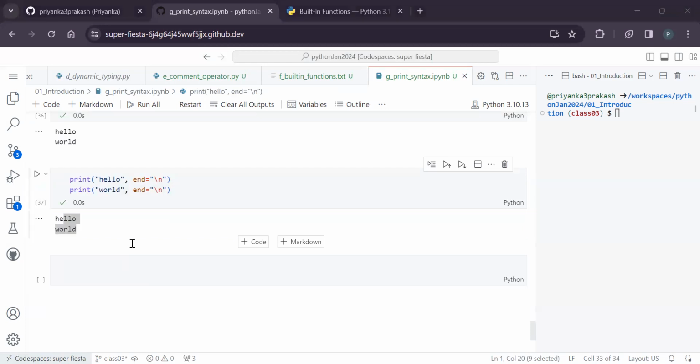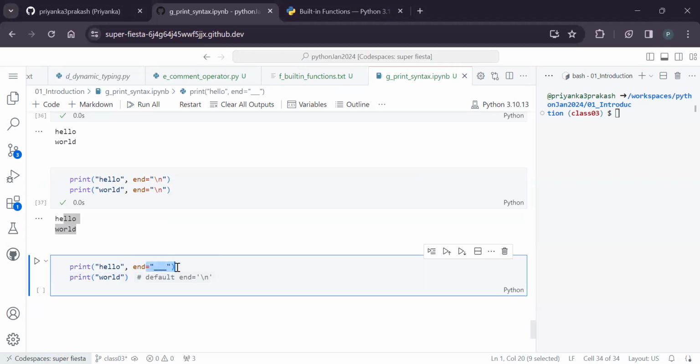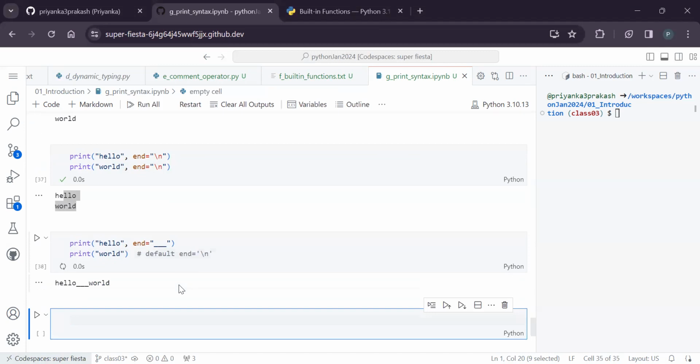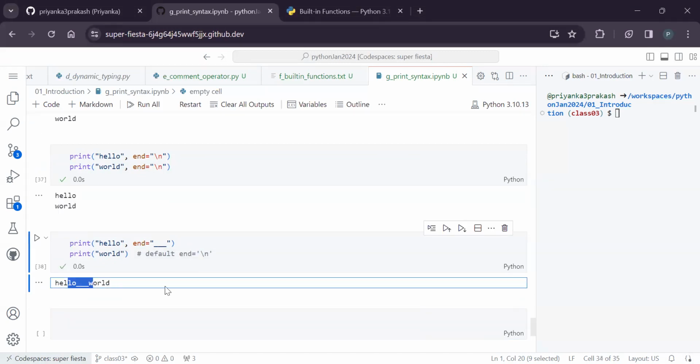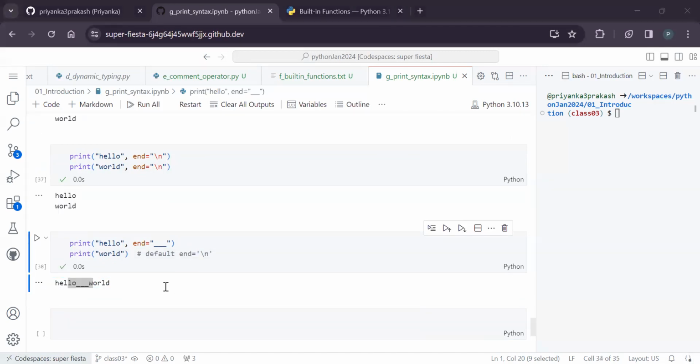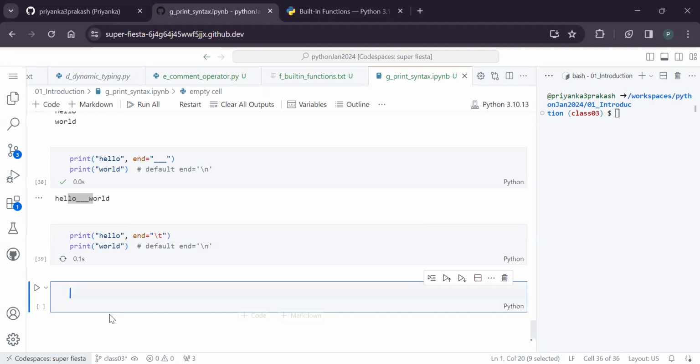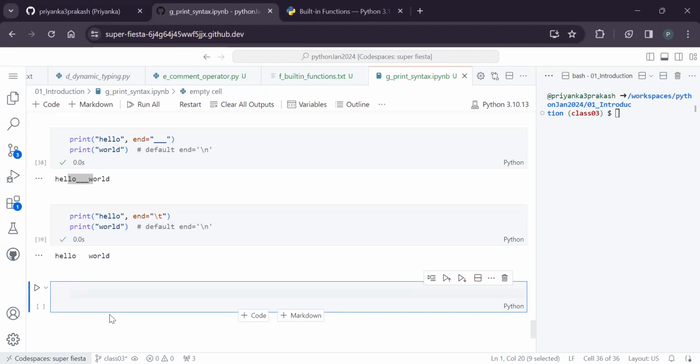Similarly, what if I give something else? For the first one, I give an underscore. For the second one, by default, it is /n. Now after the first one, it came like this. What if I write something else, say /t? Then what will happen? After the first line, it is not going to the new line, but doing this.